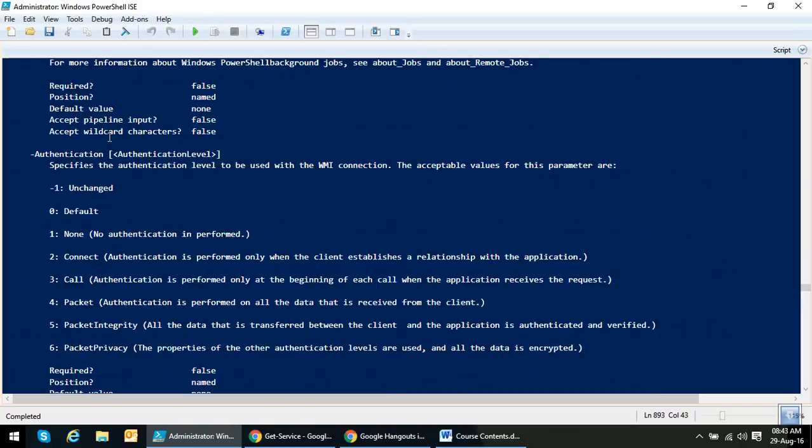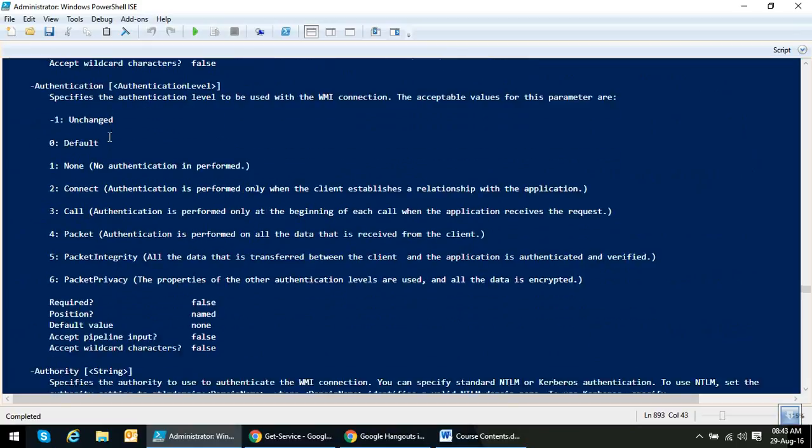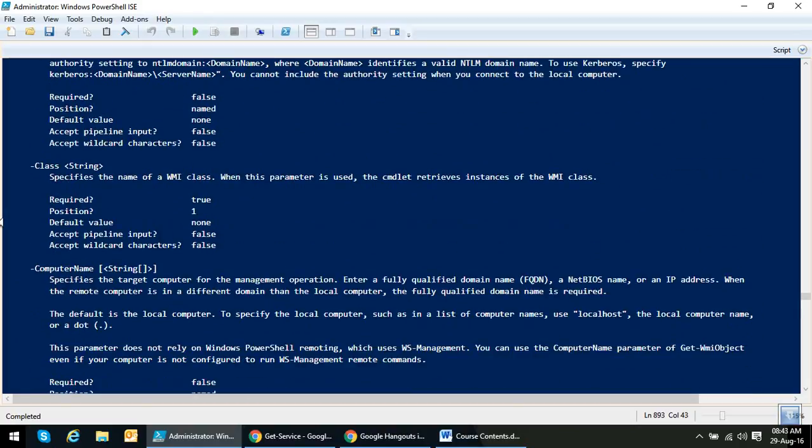So let's see which is the positional parameter here. Class is the positional parameter. So let's take a look at class. See, since class is a positional parameter, while using this command, whatever value you provide after the command name at position 1 will be used as a value for the class parameter. That day we have seen, when you are running Get-WmiObject without giving hyphen class, if you directly give Win32_LogicalDisk, it will assume that you are talking about the class parameter, right?